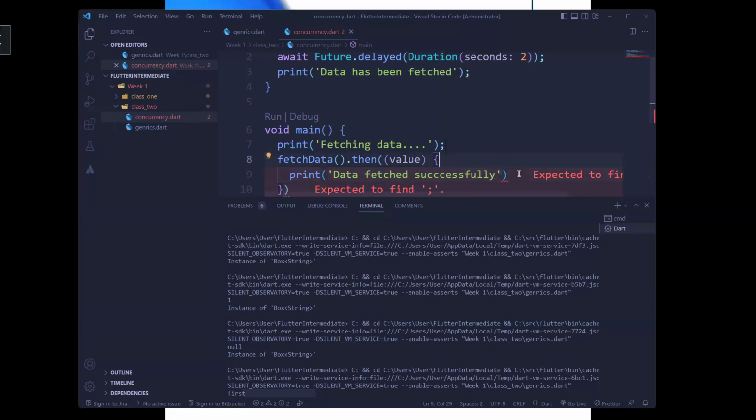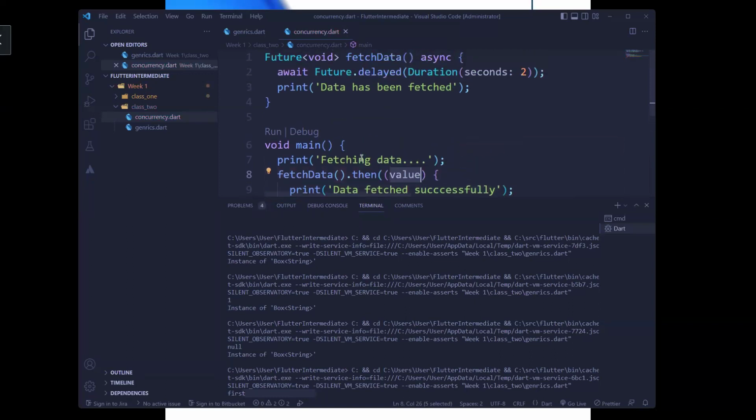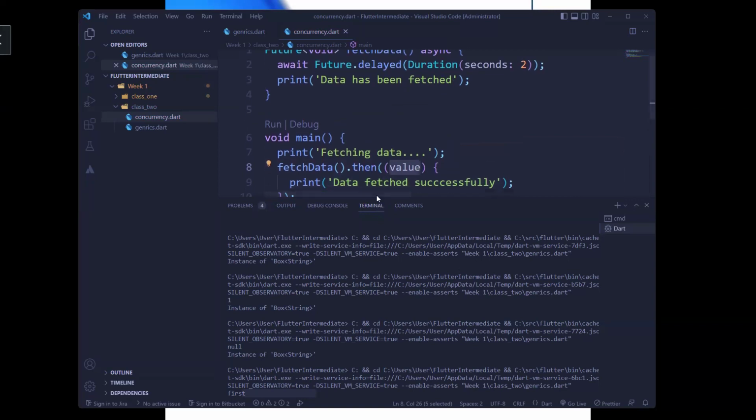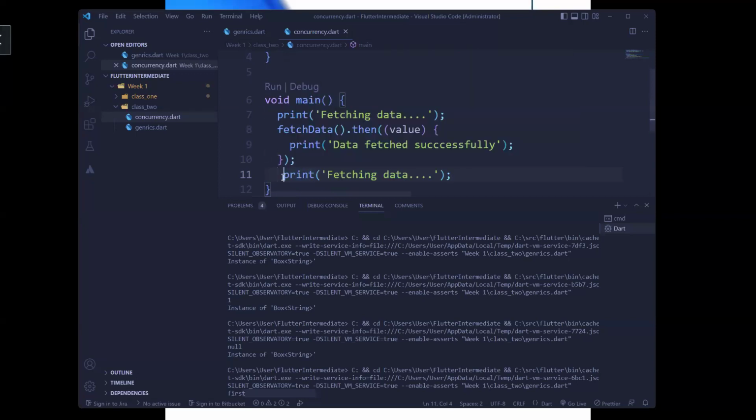Well, we're not using this value. We can take it out or you can leave it, but let's leave it there. So this is an example of how we use a future. Let me add one more print statement here, "after fetching the data", so we are done with that. Let's say it's the next task. Let's just do this so we understand.